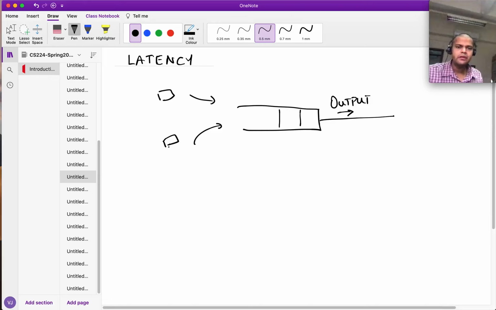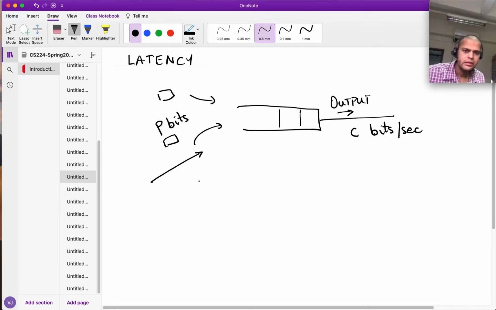So what is the time between when a packet enters a router and the time it leaves the router? Let's think about it. Let's say that this is a packet of size P bits, and let's say that this output link is C bits per second. So the question is, how much time does this packet have to wait in the router? Okay. Let's say that it's coming in on an input link. Let's say that this one had C1 bits per second input link, just to generalize it, and this output was C2 bits per second.